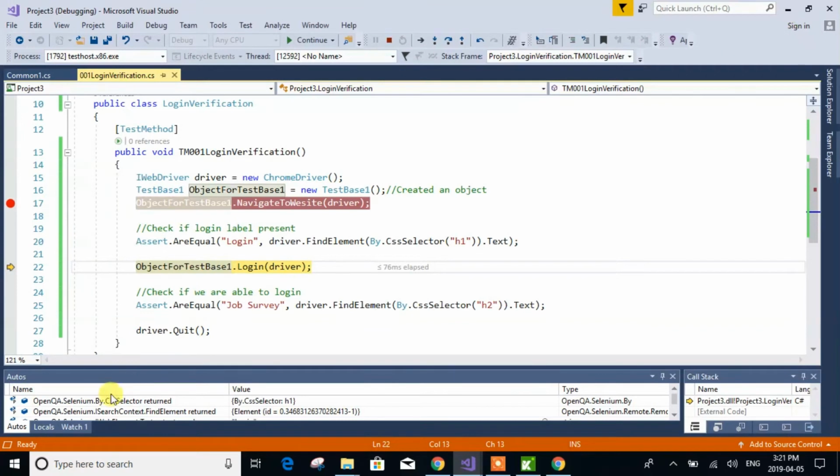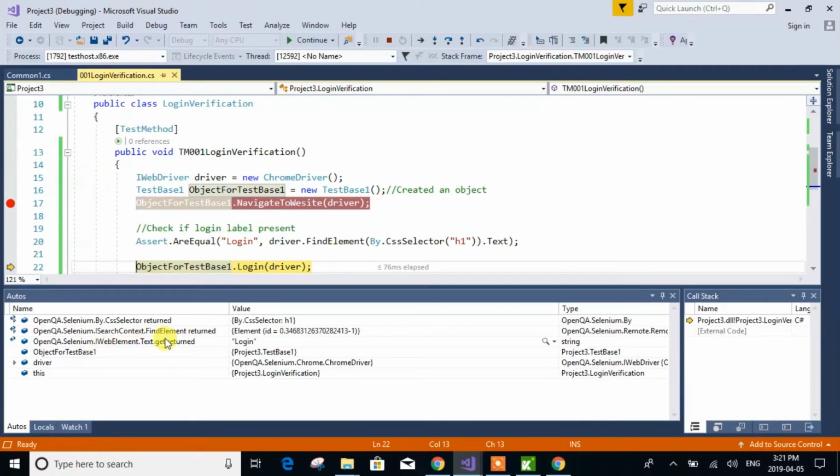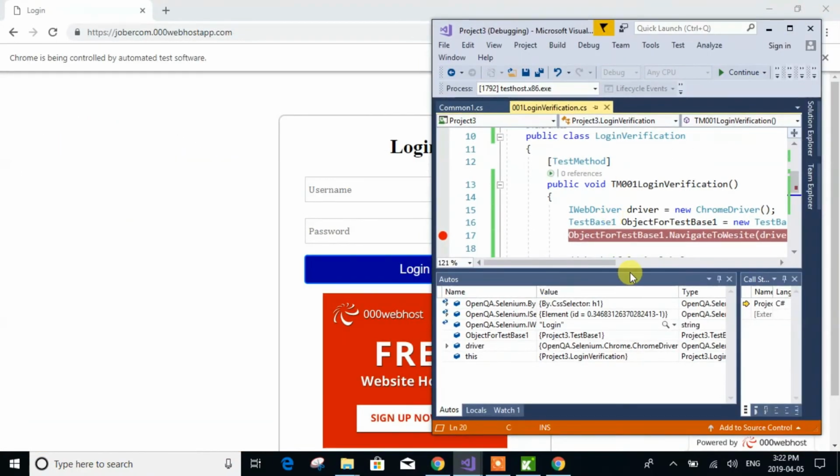You can see here this returned the login. So driver.findElement by CSS selector h1 dot text returned login. That login is equal to this login. So Assert.AreEqual, the same, is verified. If there is a different one, if the login button is not found, then definitely this will give you a return, but login won't be equal to this, so the test case will fail. So that's the meaning of Assert.AreEqual. We'll explain about that in detail at a later stage.